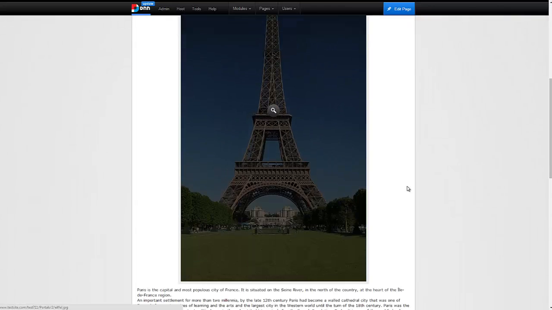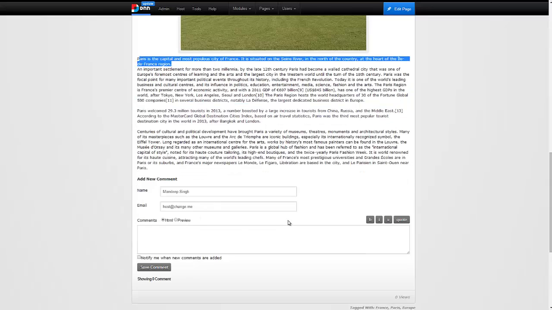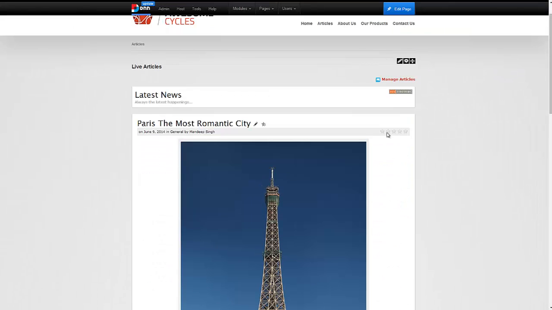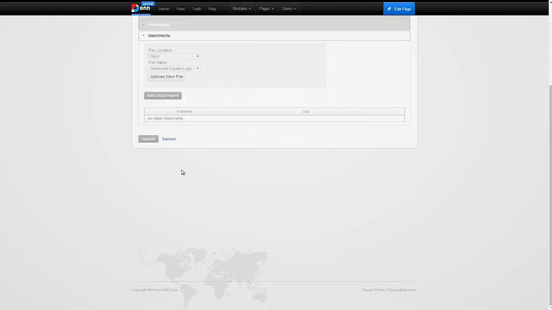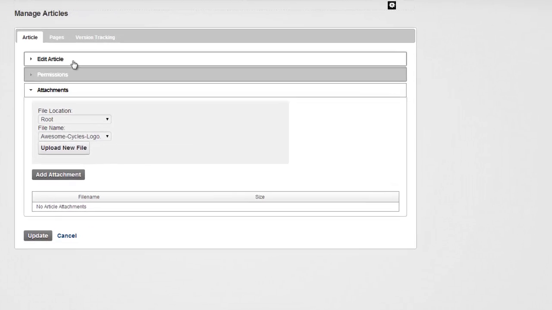We have the Eiffel Tower picture which we uploaded, the introduction right here, the content of the page, and the ability to add comments. Let me go back into this article and see what else we can do. We can always add attachments to the article. That can be done down here. And of course, there are permissions. There's going to be a separate video that talks about permissions, as there can be several different options. So we'll talk about permissions in a separate article.